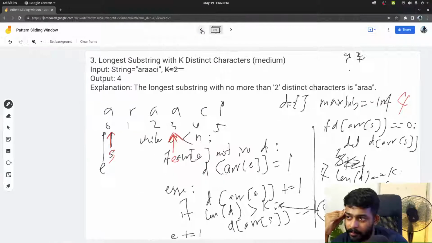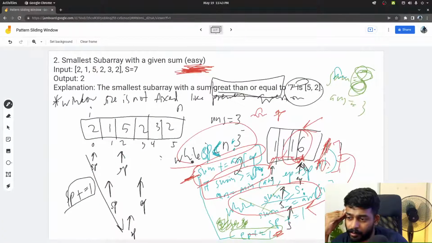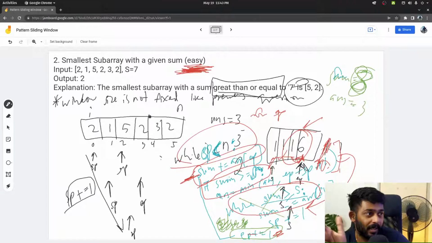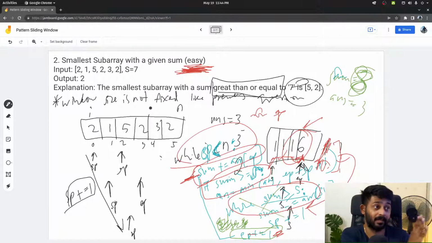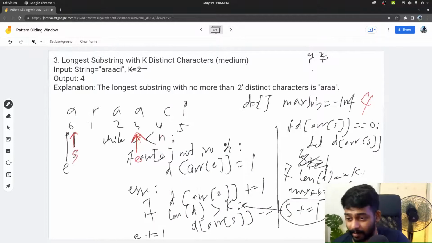Unlike here, there are 2 while loops, because we need to minimize, so we have to shrink the starting pointer as well as increase the end pointer. That's not the case here, so we don't have to do 2 loops. And then we move the end pointer.